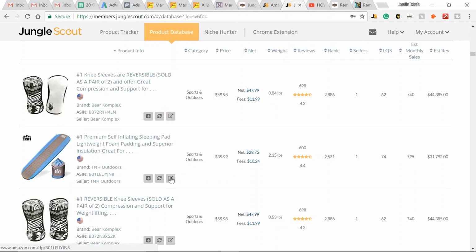To view on Amazon, just click this far right one. Or if you want to add it to your product tracker for looking at later, which will go under this tab, you can click the plus here. But let's just open this for now. So it'll open a new tab of Amazon.